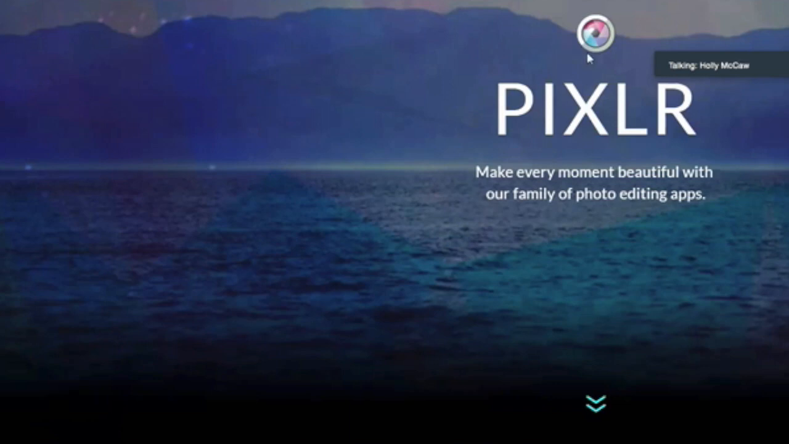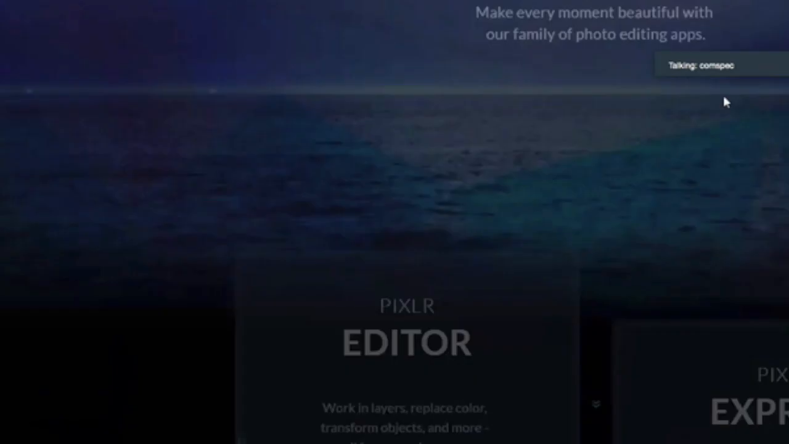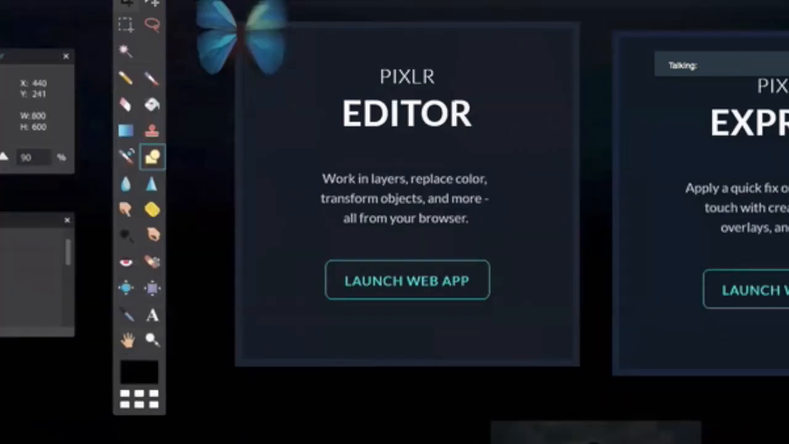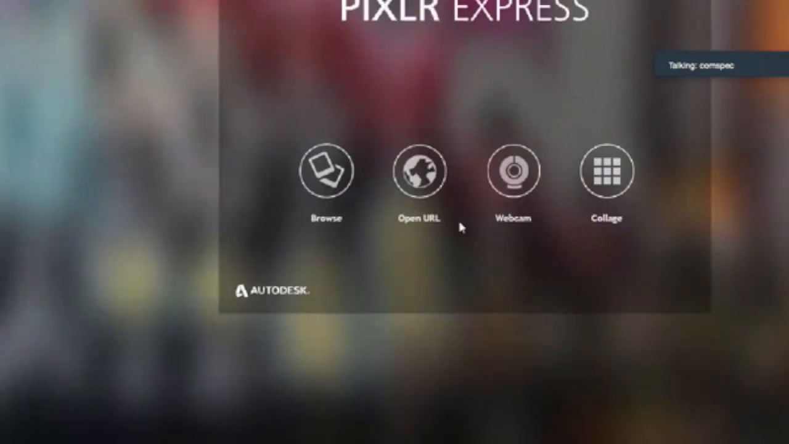Gotcha. Okay, go ahead. So I've opened it up on the desktop. When you get to Pixlr.com, you'll see there's a photo editor on the left-hand side. That's like a dumbed-down Photoshop. So I usually don't use that, because if I'm going to do that, I go ahead and use Photoshop. So I just use the Pixlr Express. And when you open it up, you see there's 4 different categories across the bottom. There's the collage on the far right, and then to the left of that is the webcam if you want to take a picture of yourself, open URL if you want to take a picture from a site, or the browse button if you're just using one picture.